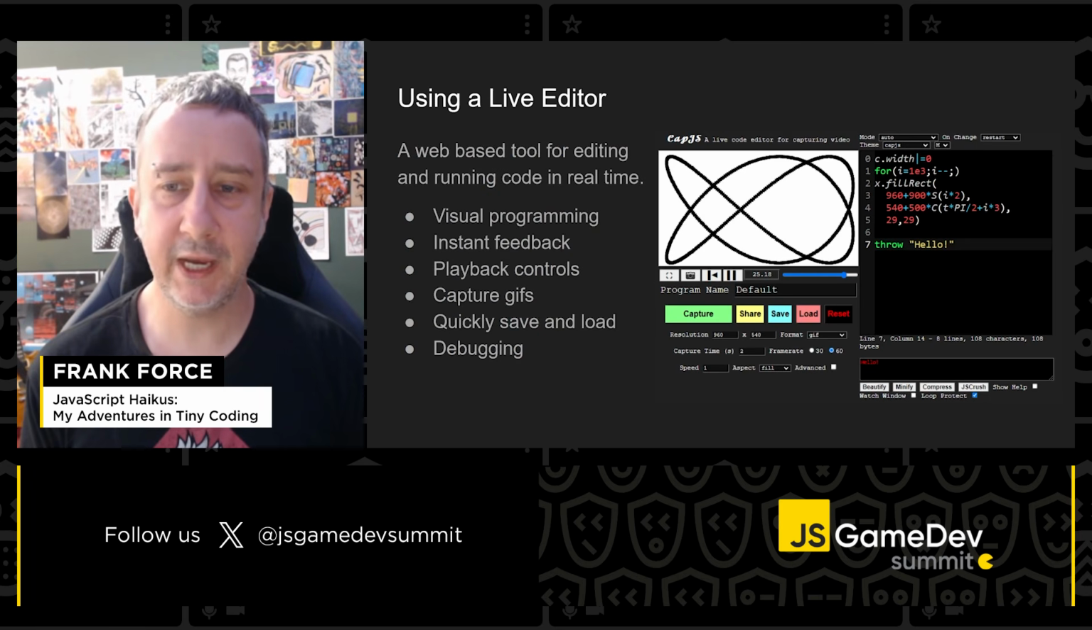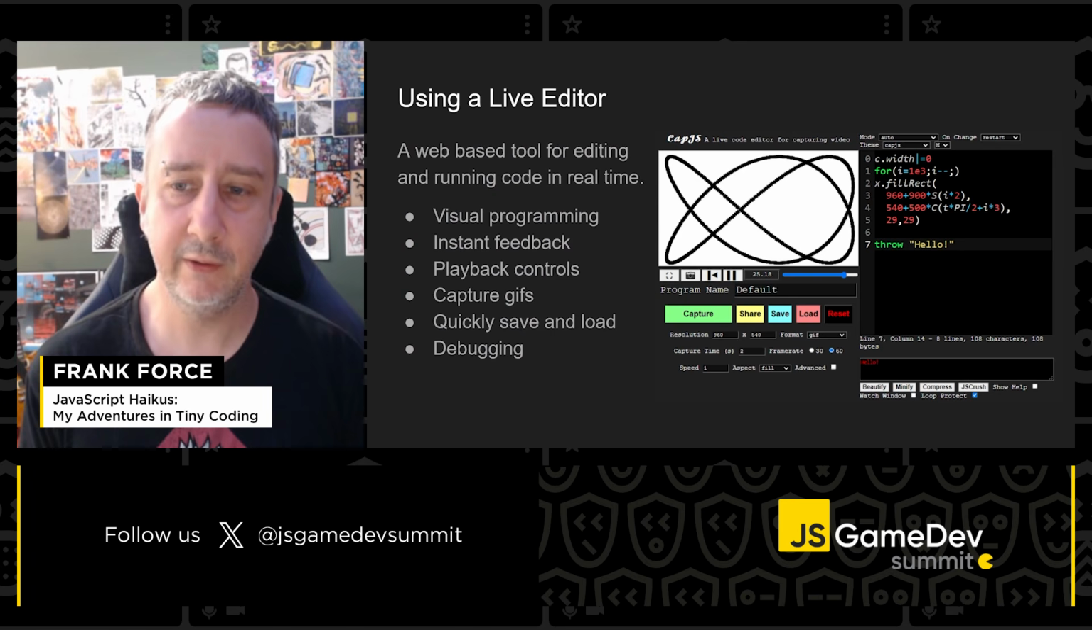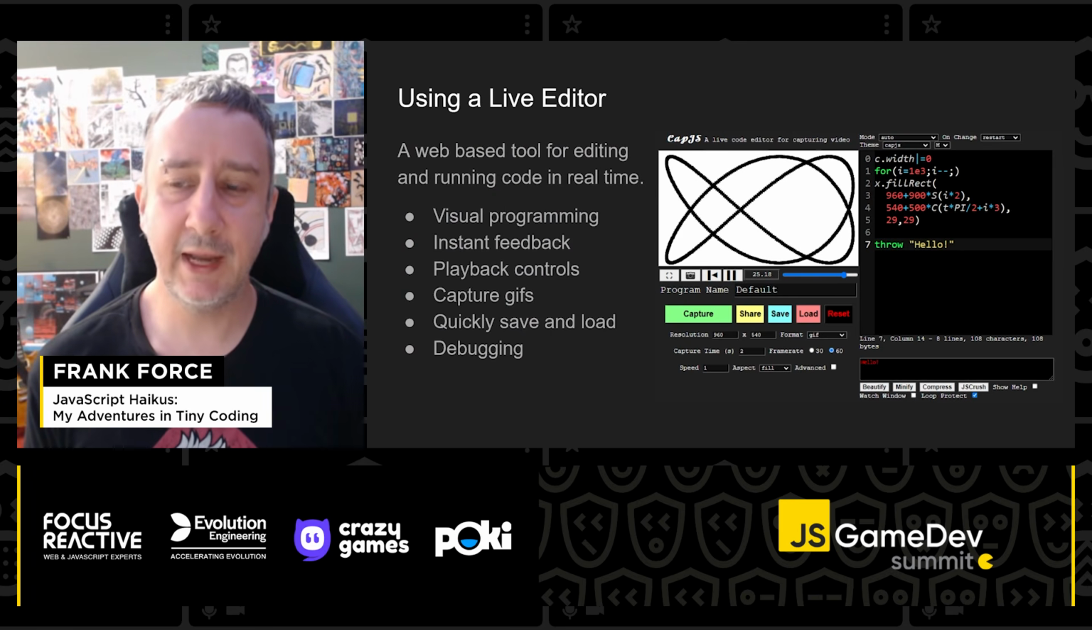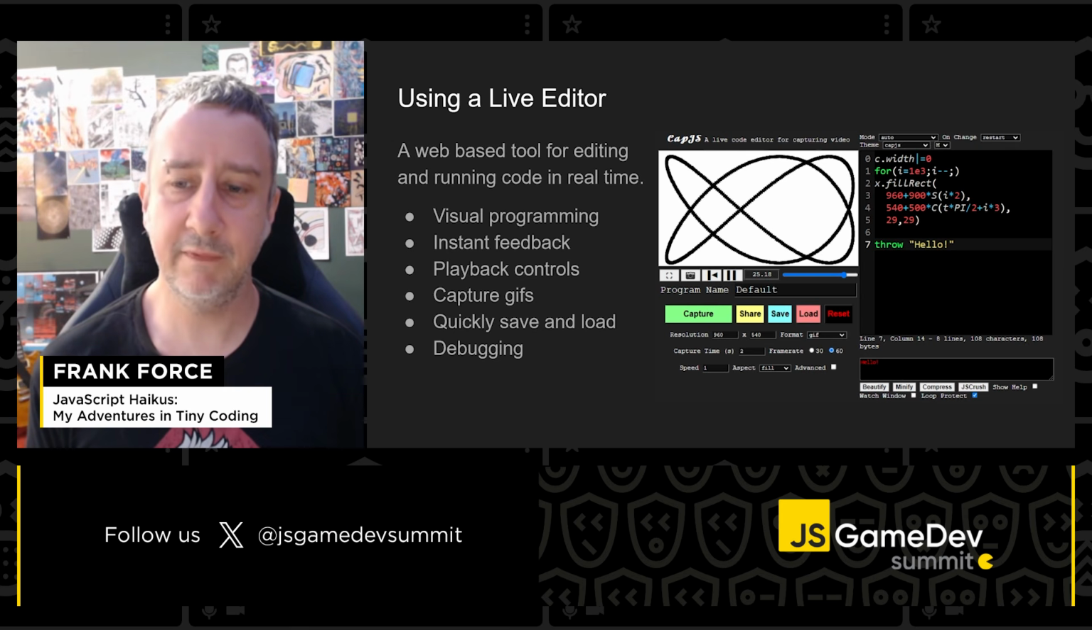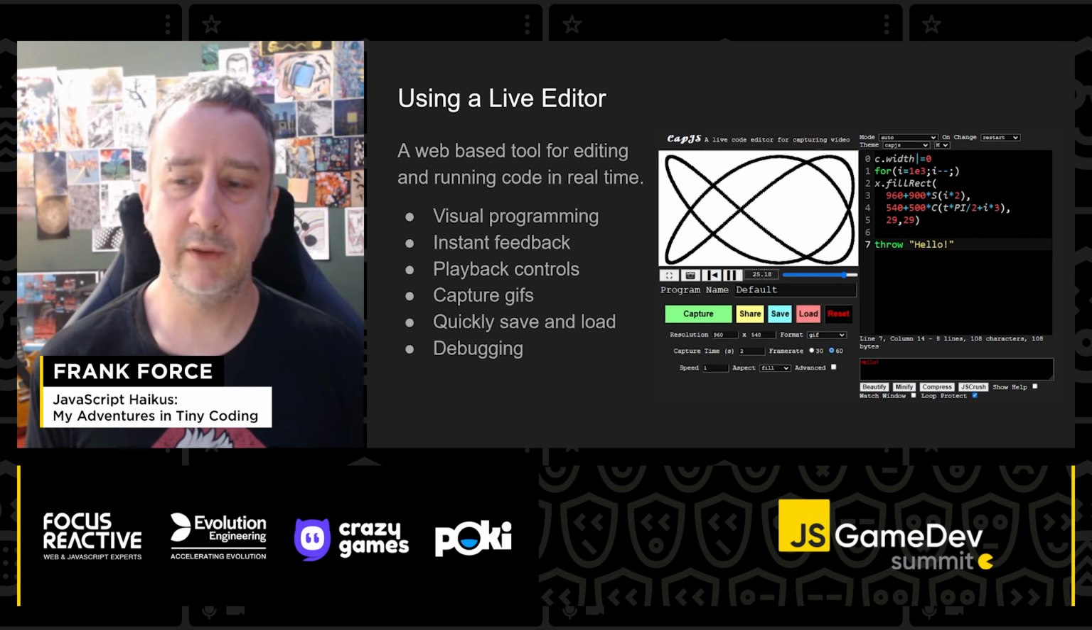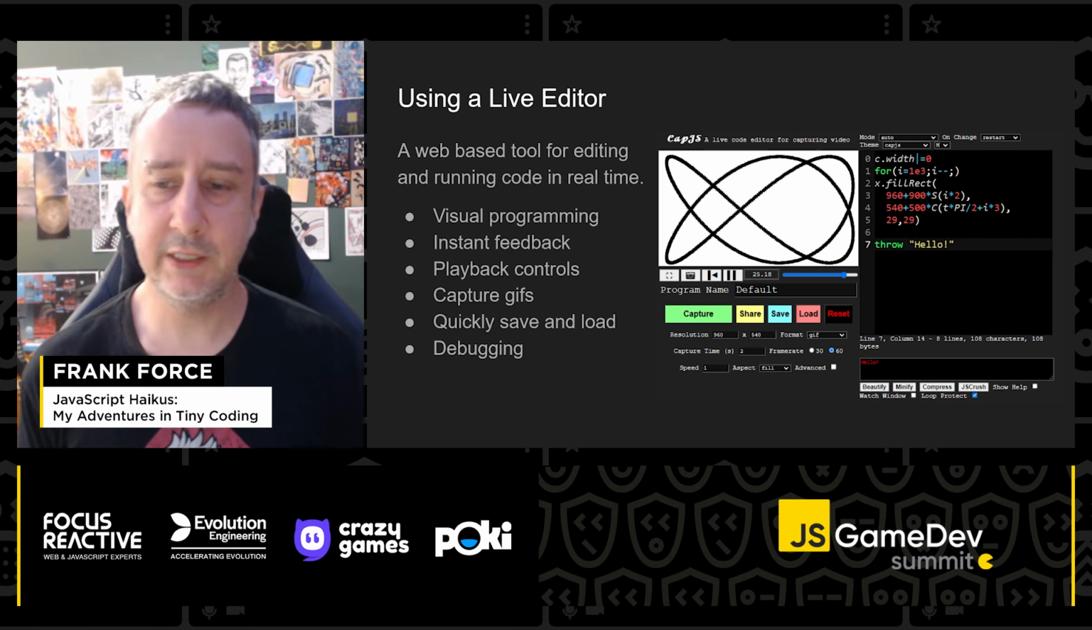JavaScript is great for this kind of thing because you can use a live editor. It's a web-based tool where you can type in code and see it happen and execute right away in real time. It's got instantaneous feedback, and it's a very visual way of programming. So I really love using a live editor for this kind of thing. You can even capture GIFs and images with it, and it has some tools to help debug and save and load your code to make it easy to iterate with.